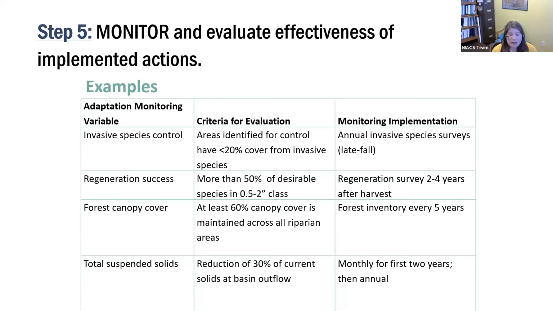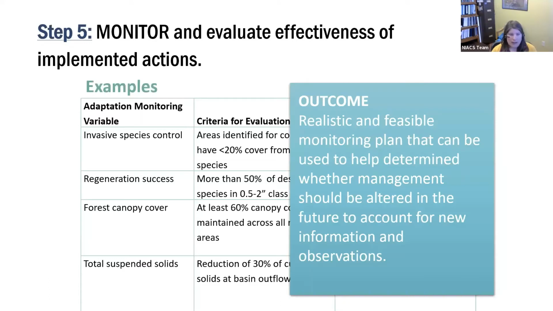thereafter. So there's a lot of different ways we can think about the question that we're really asking ourselves in order to judge the success and to judge our progress toward meeting our management goals and objectives. And there's a lot of potential in how we measure that and implement it as well. And our overall outcome is to develop a realistic and feasible monitoring plan that can be used to help determine whether management should be altered in the future to account for new information and observations.